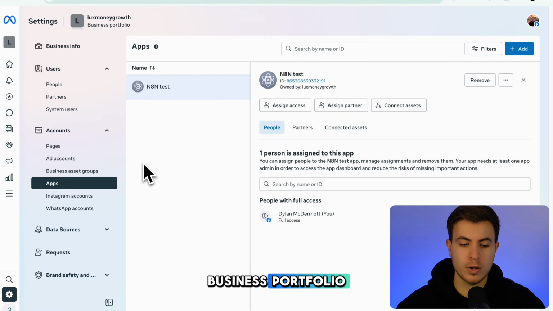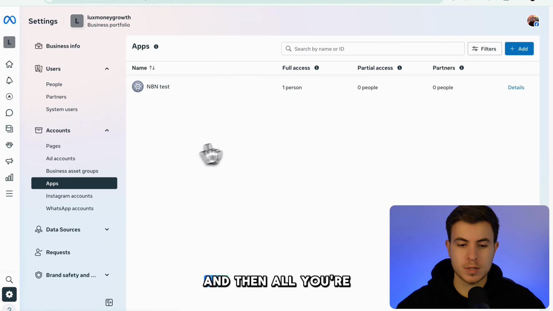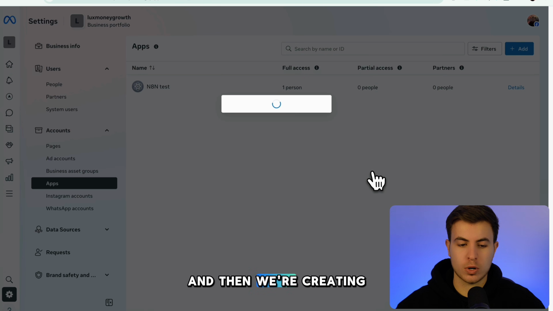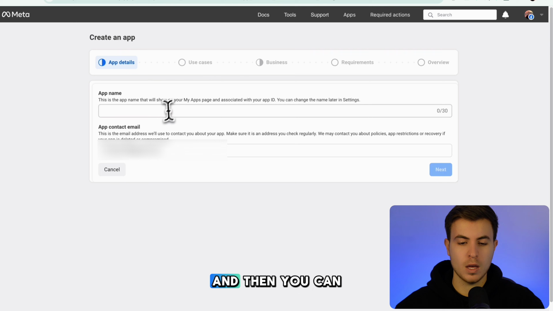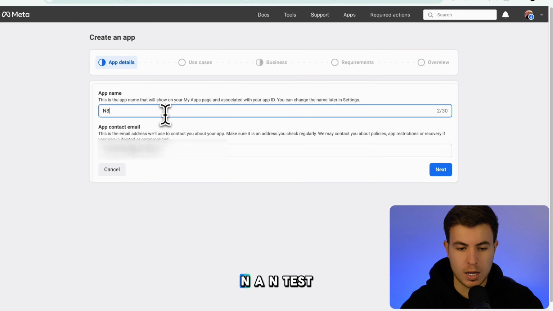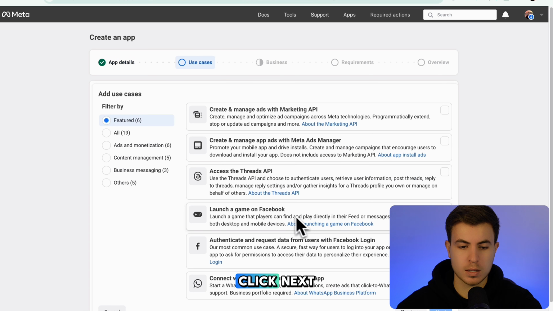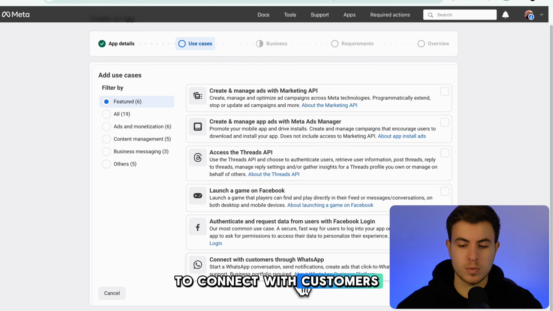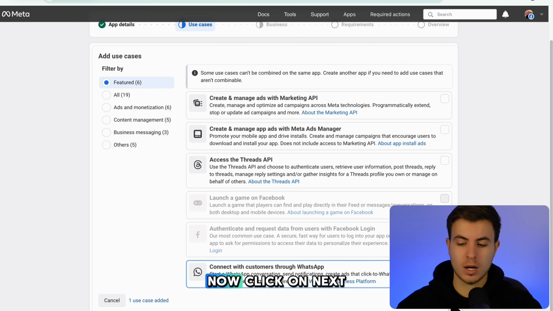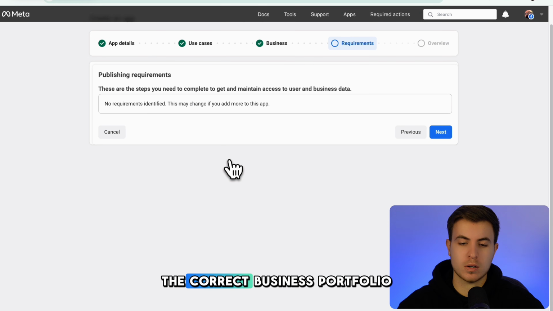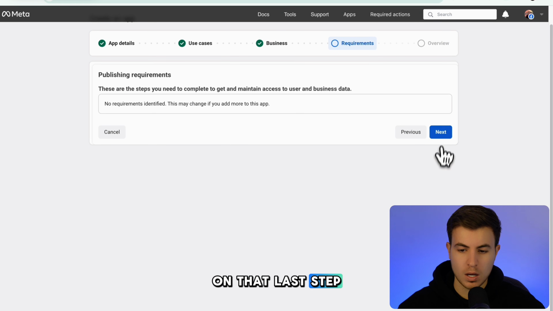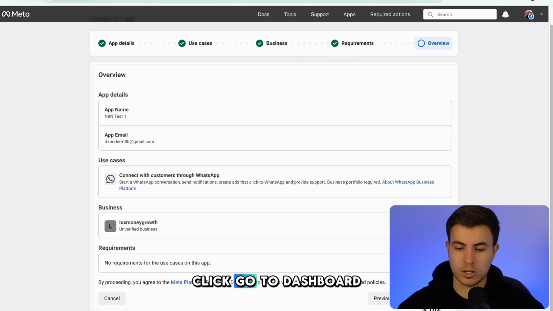Once we're inside the business portfolio, go down to apps, click on apps, and then all you're going to do is click on add, and then we're creating a new app. Create new app ID, and then you can put a name. So let's just do n8n test 1. And then you can put your email and click next. Now, if we scroll down to connect with customers through WhatsApp, you're going to want to select this. Now click on next. Make sure you connect the correct business portfolio on that last step, and then click next. And you're just going to click go to dashboard.